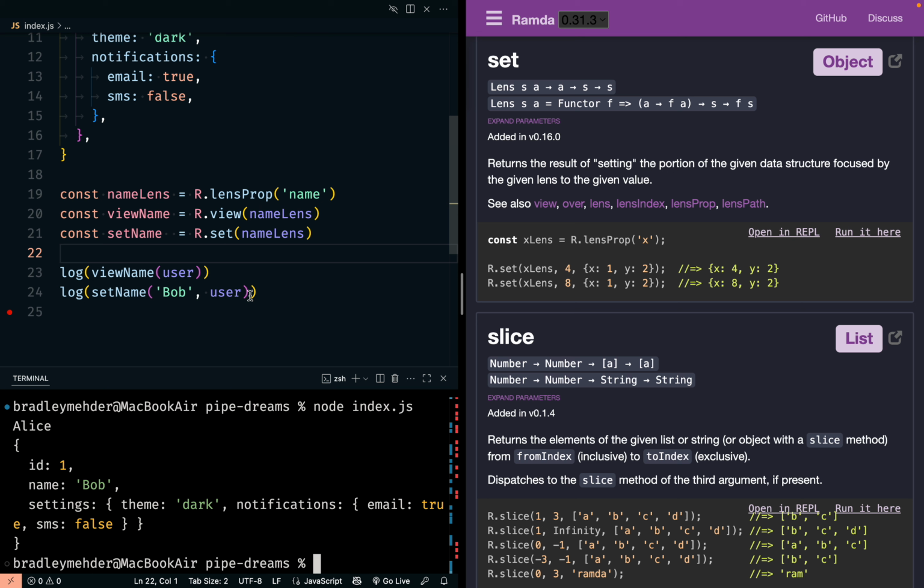And then the next thing you might want to do is update something. You don't want to provide it a value. You want to take the current value, use that in a function to return a new value, and then, of course, return a whole new object with the updated value. And that is called over.